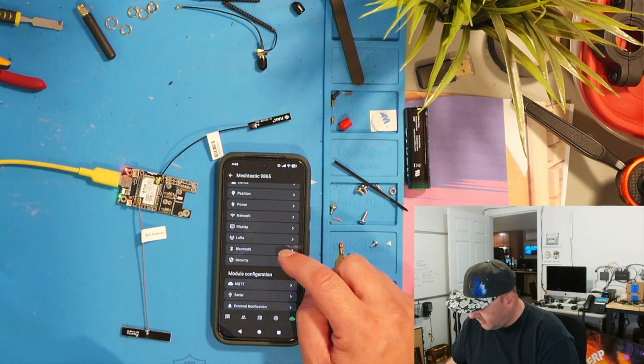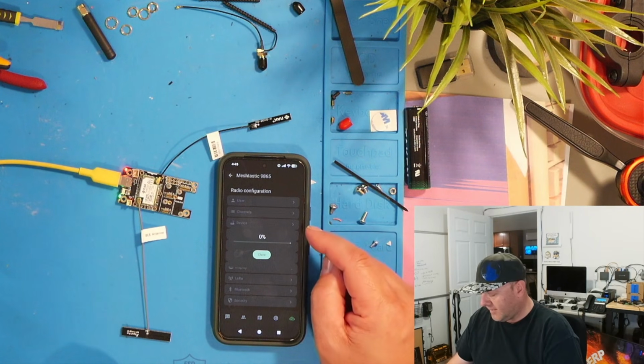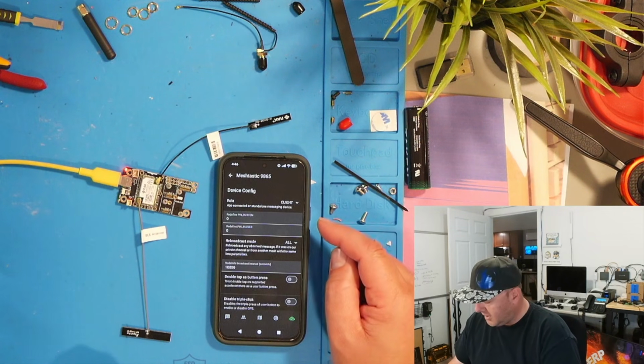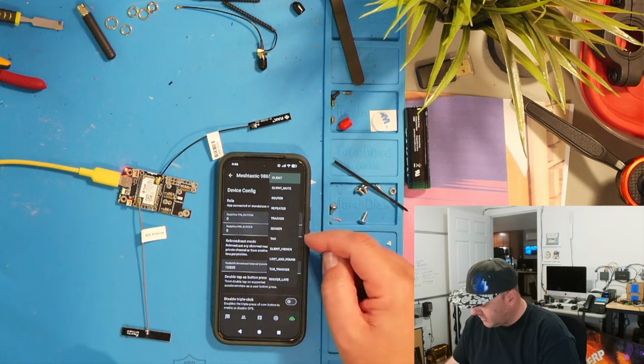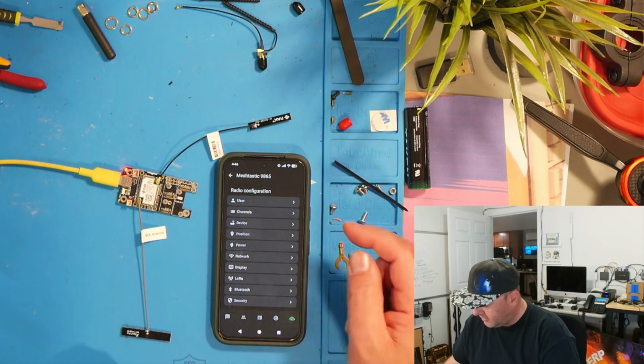So we'll go into device now, and just make sure it's set on client. That's what it should be. Yeah, there we go, client. We have all of our different options there. So that's good. None of this stuff really matters. We don't have a screen.